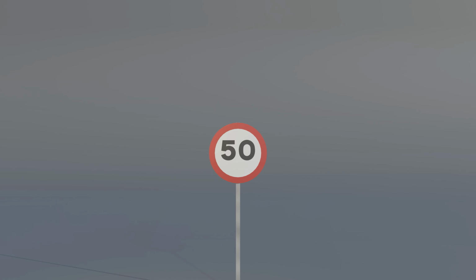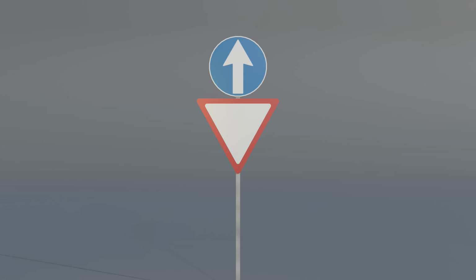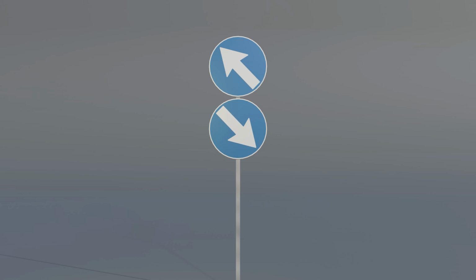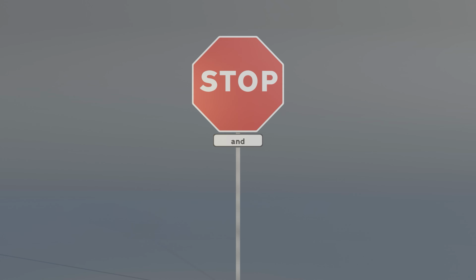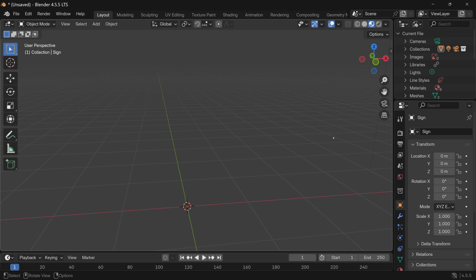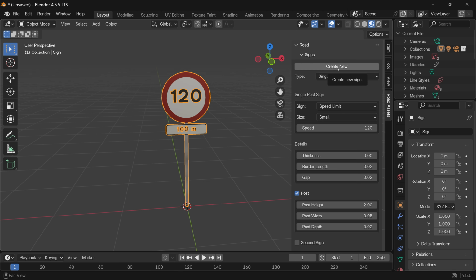This isn't just one traffic sign, it's hundreds of them. And all of this with just one click.